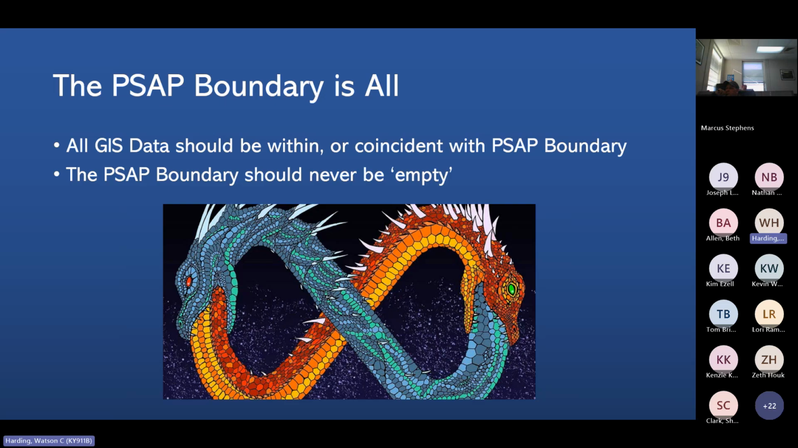As I mentioned, it kind of is everything. So all the other features in an upload should be contained, or if it's an emergency service boundary or a polygon like that, coincident with the PSAP boundary. And there really should never be a situation where the PSAP boundary is empty, for lack of a better word, lacking emergency services in any portion. Just really that it is filled out with those underlying layers.